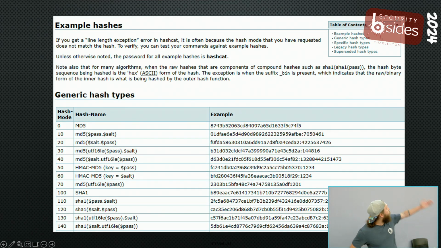Hashcat gives you this wonderful page. I probably use it multiple times a day. It's their example hashes page. So if you don't know what your hash mode is, it can try to figure it out for you. Some hashes, like MD5s, NTLMs, they're all 32 characters. They're all hex characters, so it doesn't know which one it is. Kind of got to know where you got your hashes from.